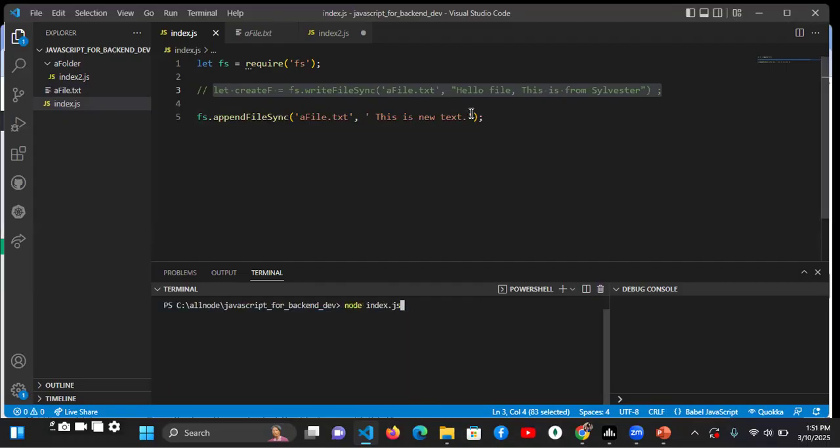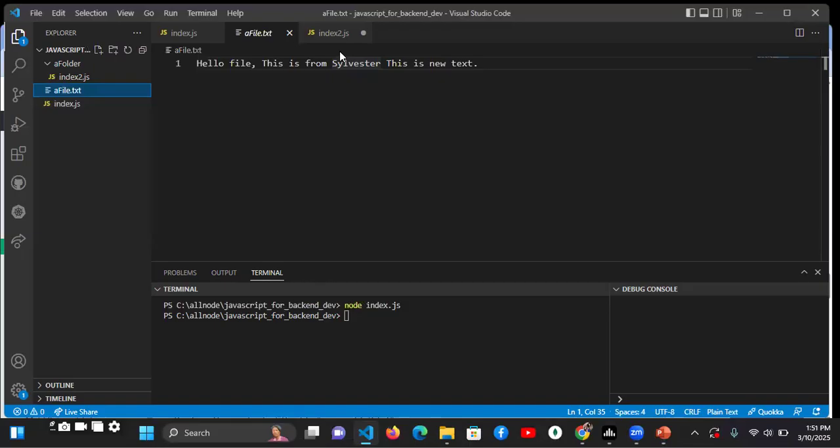Okay, index dot, am I in the right place here? Index.js. So let's try to run that quickly. So node index, boom. So let's go check what we have in here. In this file that we created before, a test, let's check it out. Can you see that this is new test? So I just added more to the file.